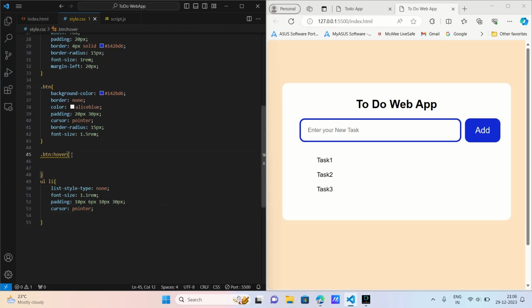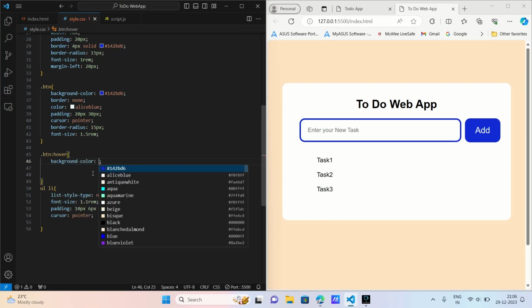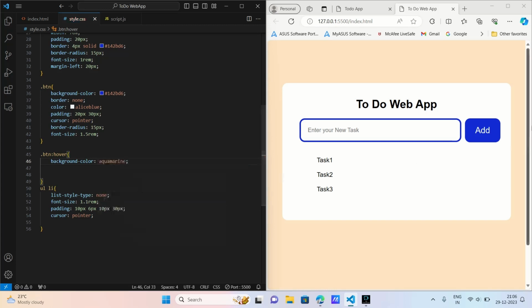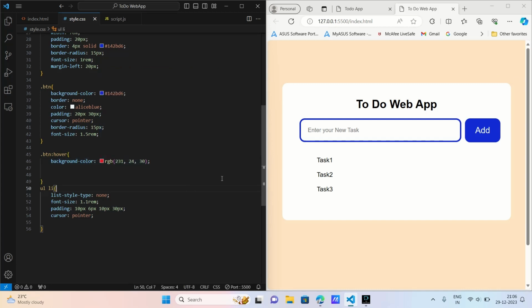Yeah, it was. Next button hover, I simply just change the background color. We don't want many things to happen. We just need to change the background color. Let me change it to this green. Let me check it. This was not nice. Let me change it to red. Yeah, that's it. Yeah, now it was good.